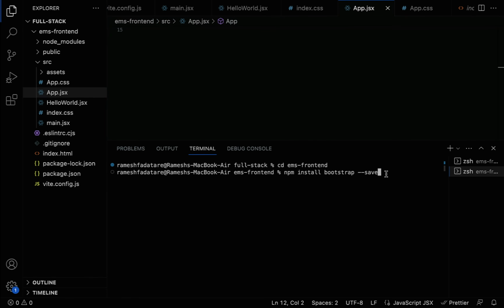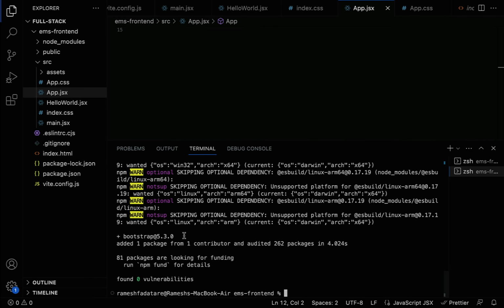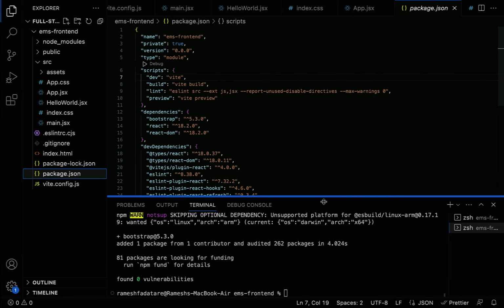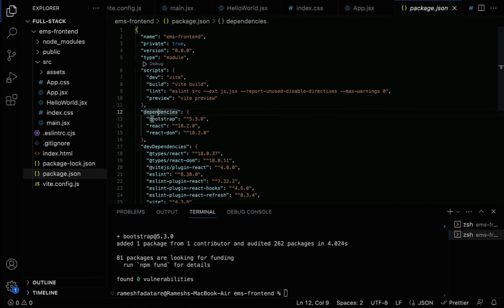Next, let us hit enter, and there we go. Bootstrap library is installed in our React application, and you can see the Bootstrap version 5.3.0. As of now, the Bootstrap CSS library version is 5.3.0. Next, let us verify in the package.json file. So go to package.json file, and you can see the dependency section, and within that we have the Bootstrap library and its version 5.3.0.